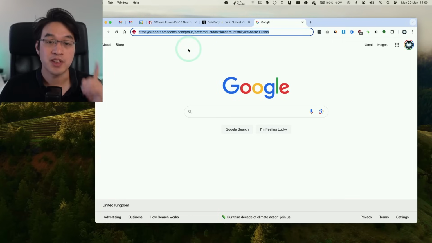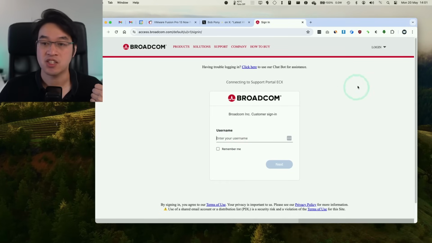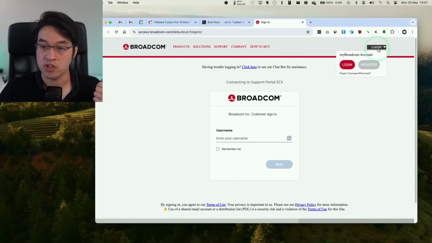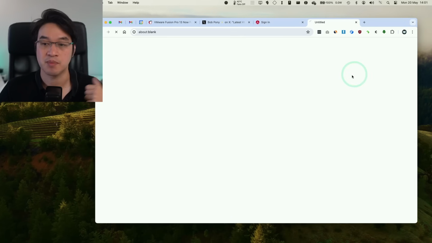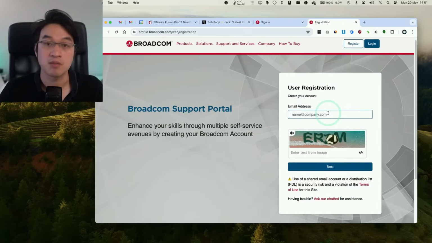So I'm going to leave a link to this URL at the top of the video description, which basically takes you to the Broadcom website. Follow this link first. What we need to do here is either log into a Broadcom account you have already, or you can press the login button here and then click the register button, and then we'll just create an account completely for free. Just type in your email address and complete the captcha.